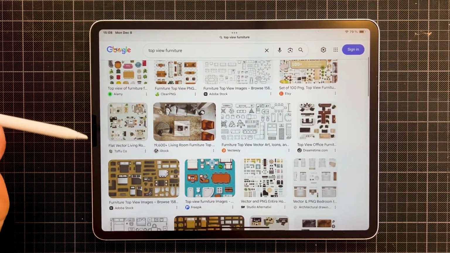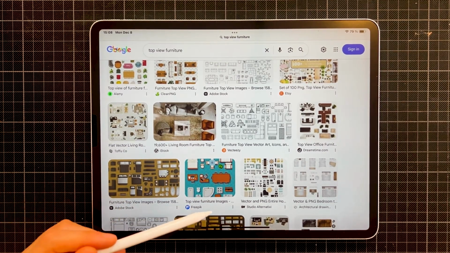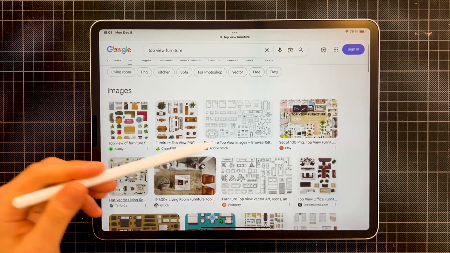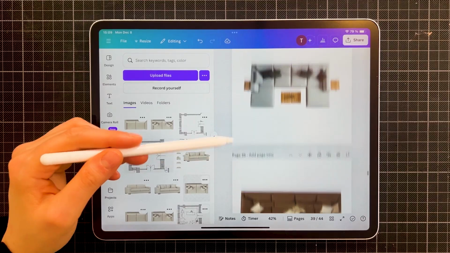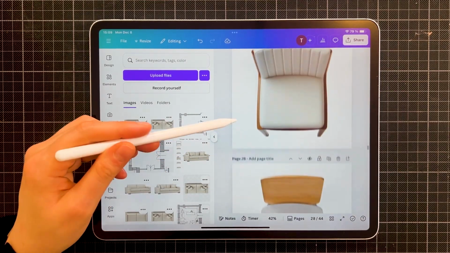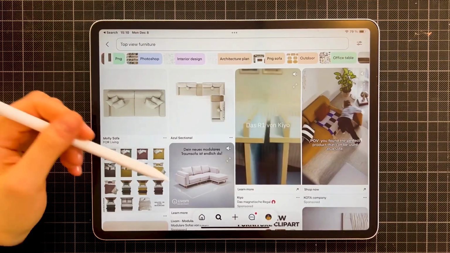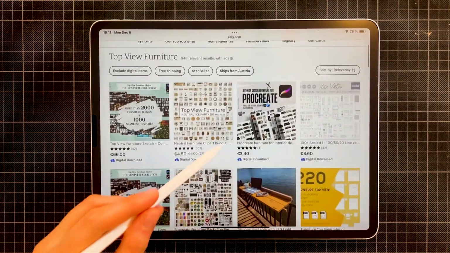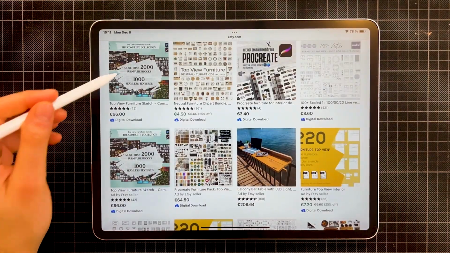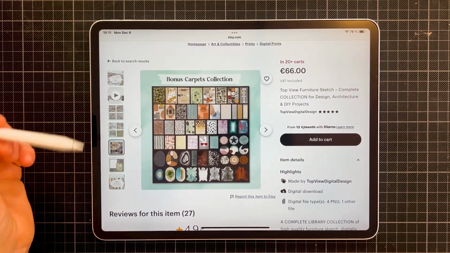So where do we find more of these icons? Just Google top view furniture and you can find it in many places. You can find it on Adobe Stock. Many photo stock websites have it. You can find it on Canva, not a lot, but you can find some top view furniture pieces there. Some of them are painted, some of them are sketched, some of them are graphics. You can find on Pinterest, there's quite a bit of top view furniture. On Etsy, you can find entire collections of top view furniture which you can buy for a couple of dollars. So you can find a lot if you know what to look for.